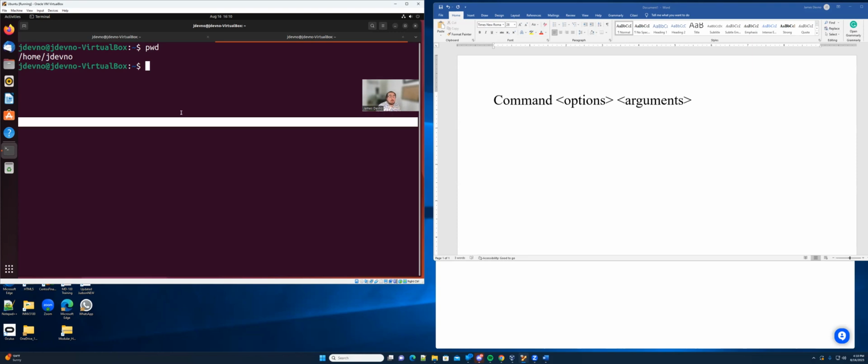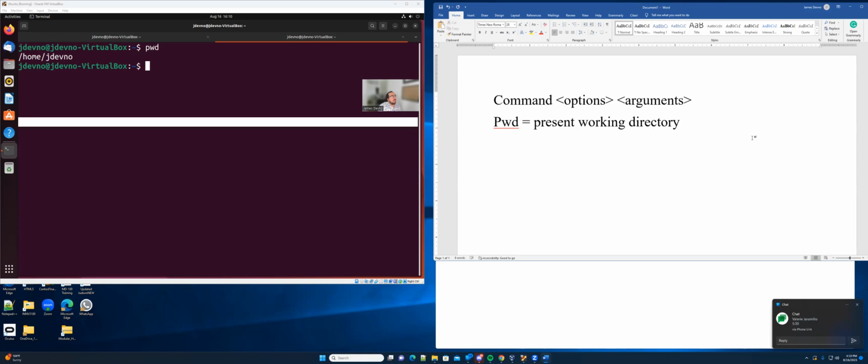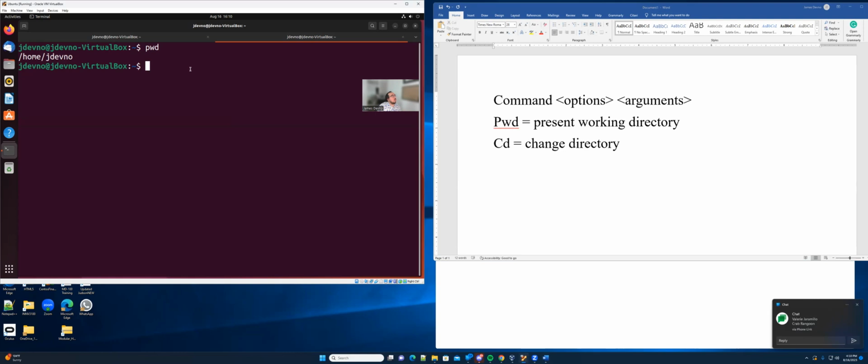And the best way to do that is we're going to use a command called cd. So we talked about the first command, which is pwd, present working directory. The next one we're going to talk about is cd, and this is going to be change directory. So let's go ahead and talk about cd.